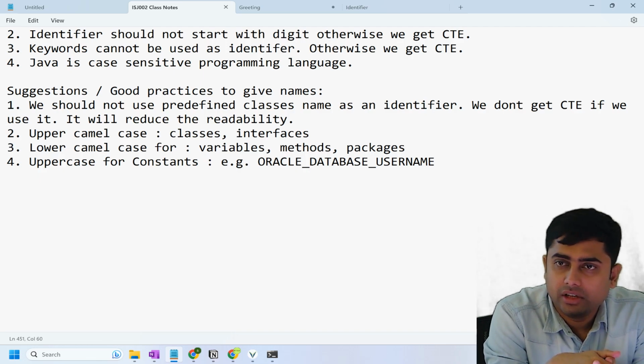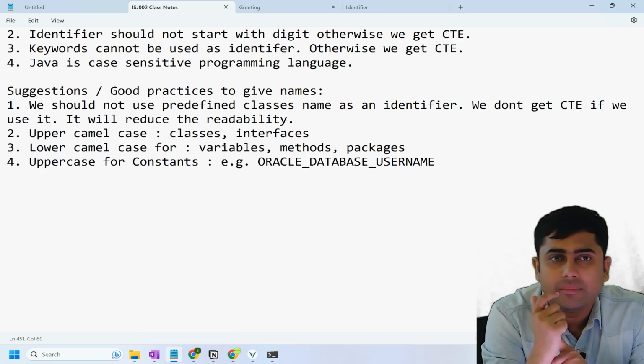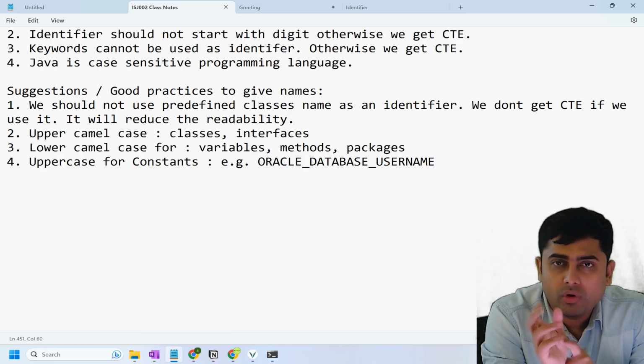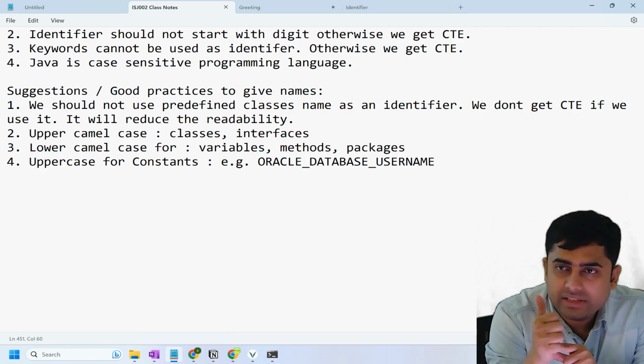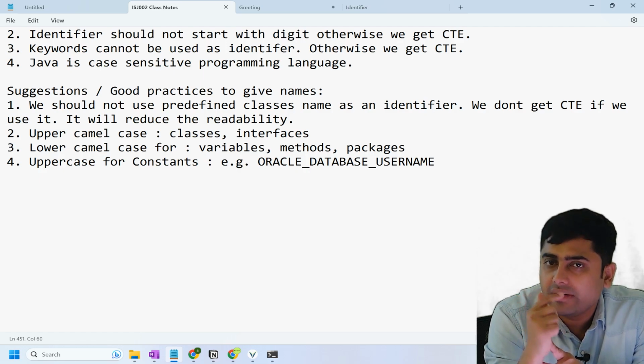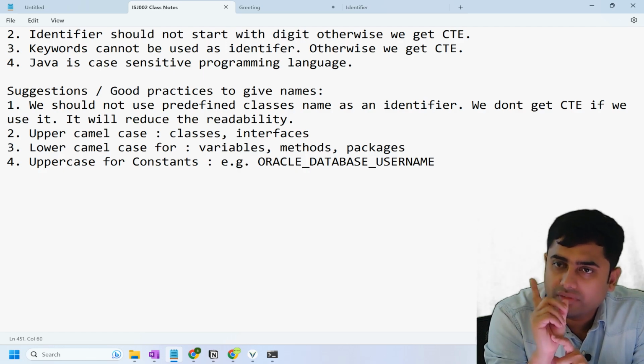Clear on this, right? What is an identifier? It is just a name given to a class, method, or variable. What are the rules? The identifier should have a set of characters. What is that? Small a to z, capital A to Z, digits 0 to 9, dollar and underscore. This is the first hard-coded rule.